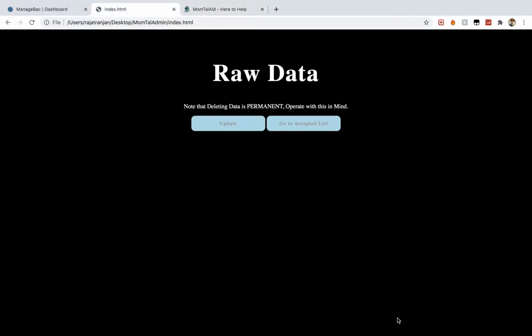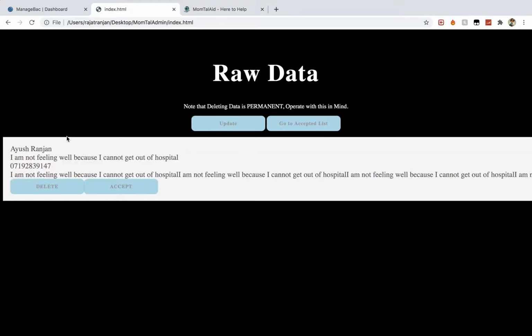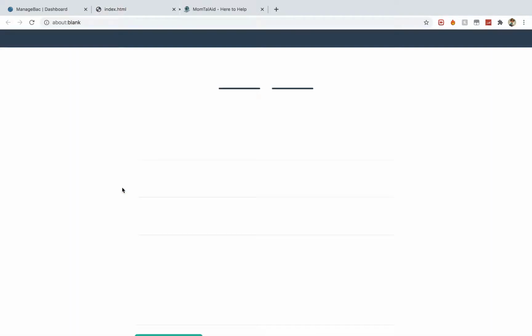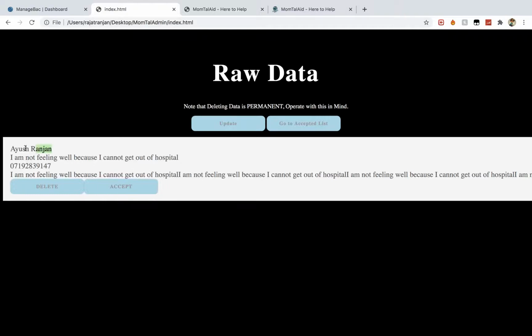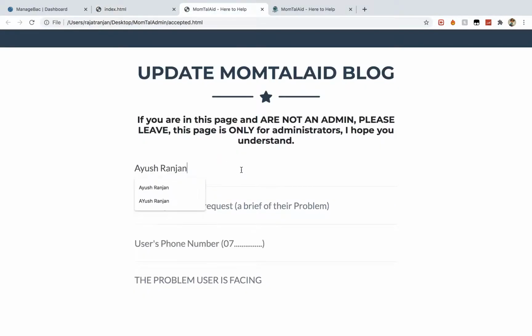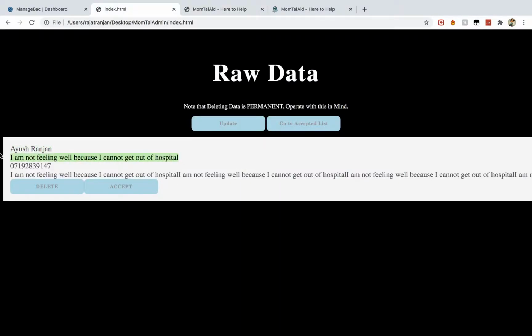So in the raw data, once I update this, because this is the place where an administrator is going to be, you can see that we've got all of this information right here. I'm going to select accept, and then all I have to do is simply copy this, put it here, and do exactly the same thing to all of these.